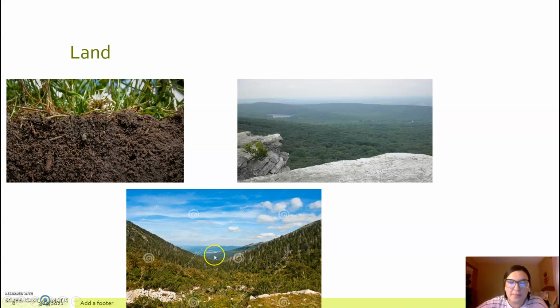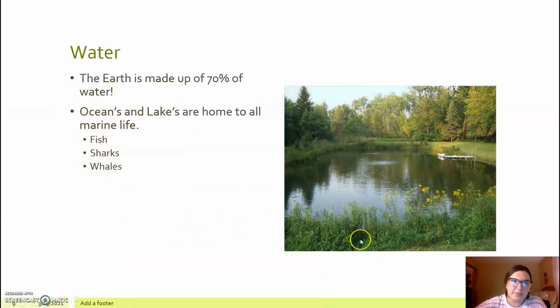This V shape is a valley. This was one of our vocab words, and it is between two hills or two mountains. We can't really see how high these hillsides go up, so these could be hills or mountains. But these are all great examples of land.